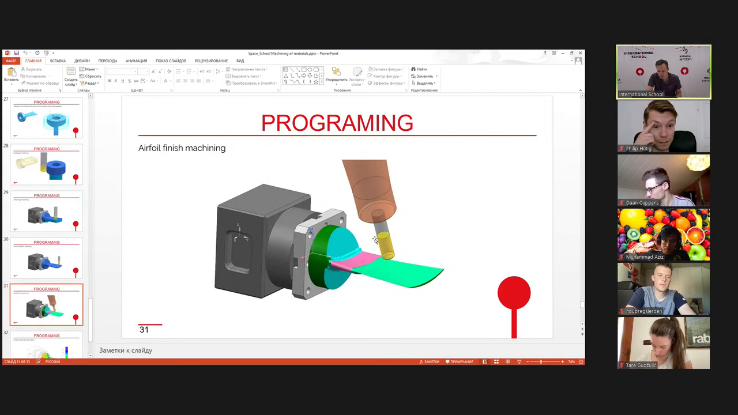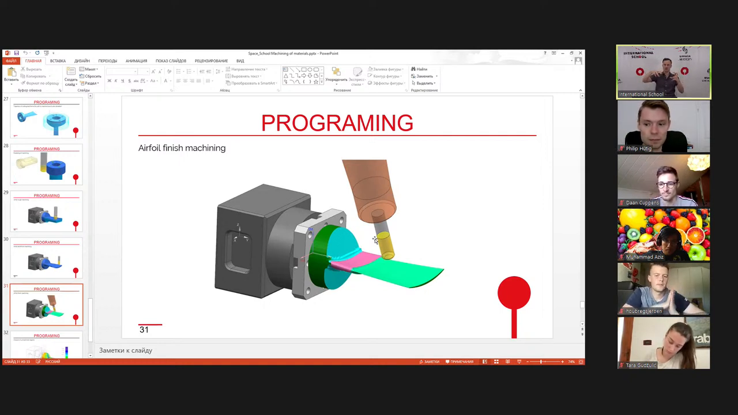So talking about this example, the final machining of the airfoil took 6 hours. Usually rough processes are faster, but the quality after rough machining is lower. And here we need to get final quality, good precision. That's why the machining is slower. So it took 6 hours to machine this surface from both sides.